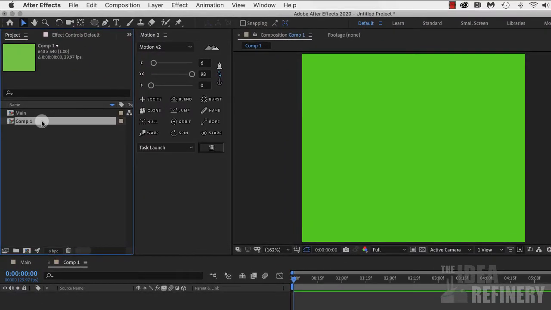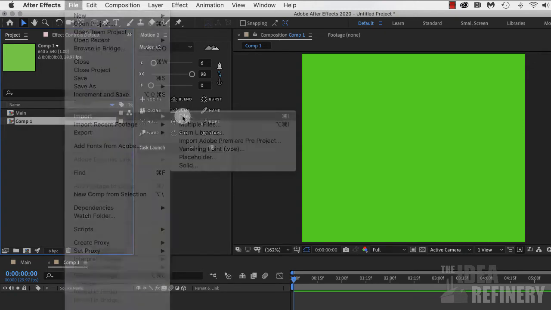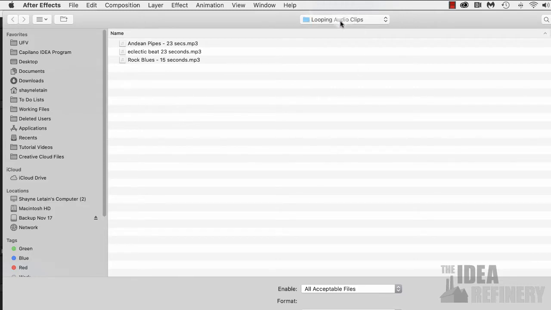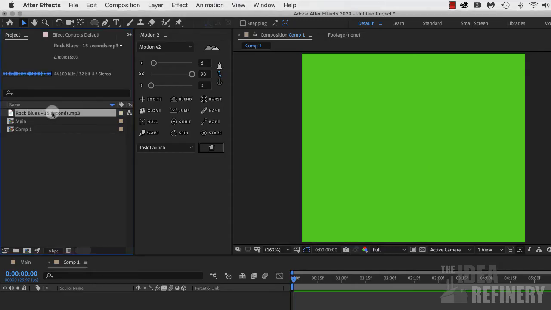The first thing I'd like to do is import my audio file. I'm going to come to the File drop-down menu. I'm going to say Import, Import File, and I'm going to navigate to the Looping Audio Clips folder that you've hopefully downloaded by now. And I'm going to choose Rock Blues -15 seconds, and I'm going to say Open. Now, Rock Blues -15 seconds is actually, in fact, 16 seconds long, and it has a recurring 4/4 beat that loops every 4 seconds. Let's take this new file and drag it into our Comp 1.